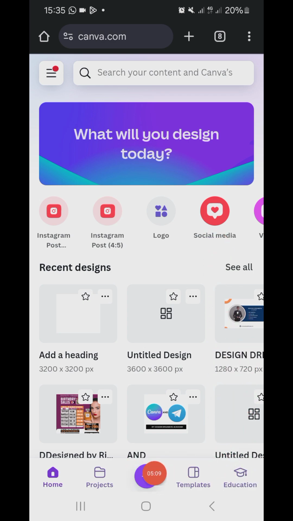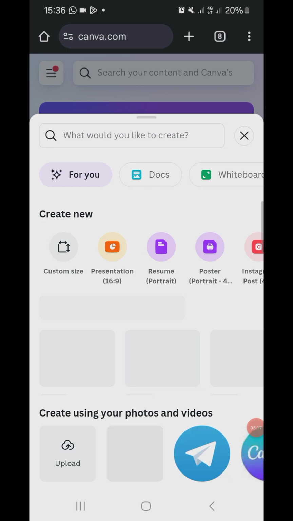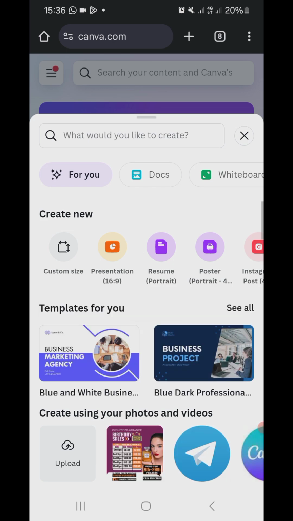So the most important thing here is the plus icon. Let's click on this plus icon. When you click on the plus icon, it means you want to design something. Anything that you want to design, we have a size for that thing. Sometimes your client will give you a work to do, and then he will give you his own size.